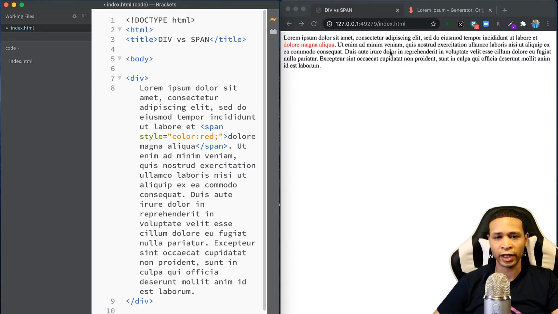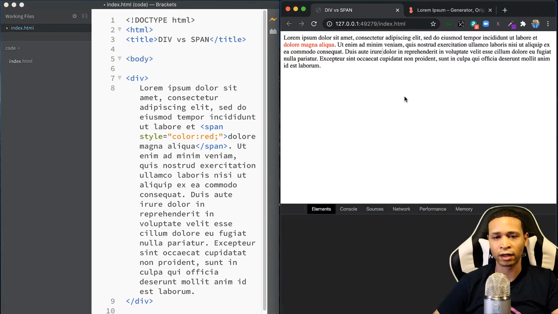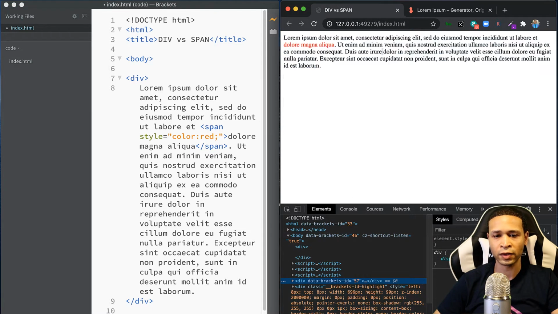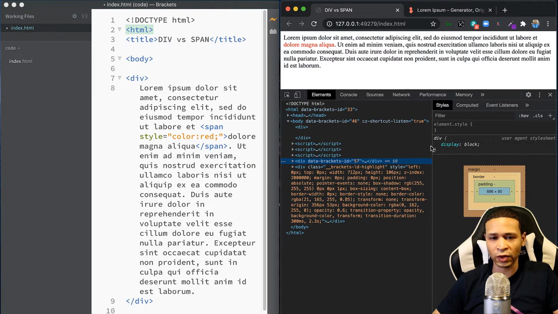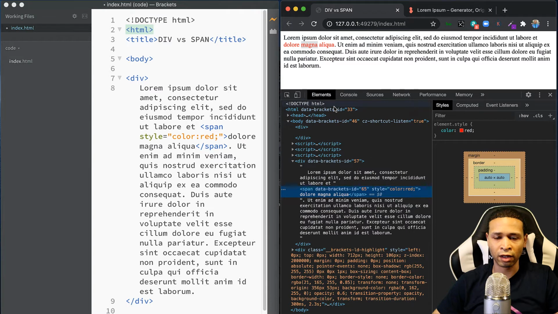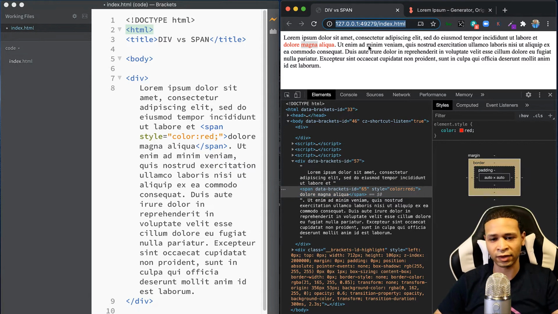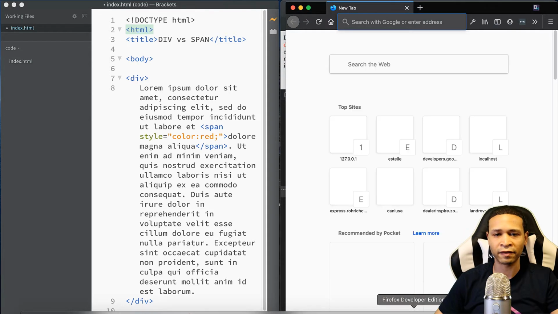Let's inspect this and I'll show you what we're talking about. If I inspect this div, you can see the browser is saying that the div display is set to block. Now, if I inspect the span, it's inline, but Chrome Developer Tools doesn't show that it's inline, even though it is. So I'm going to copy this address and open it up in Firefox.